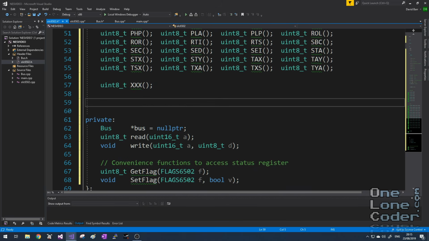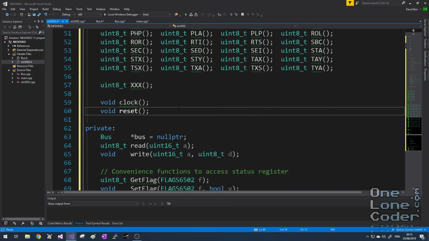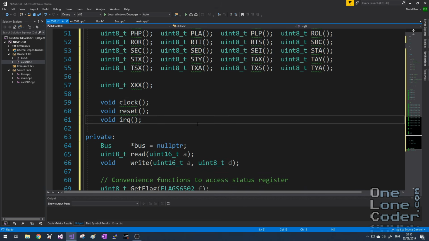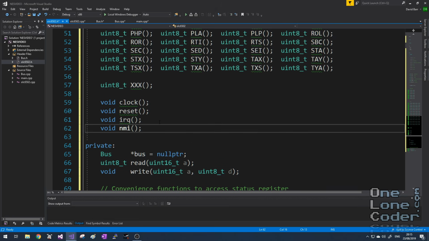We've added a lot of functions now, but there's still a few more to add. There are other external signals. We want to do things on clock cycles, so I need a function to indicate to the CPU that we want one clock cycle to occur. There are 3 other inputs on the 6502 which we must implement. The first is a reset signal. The second is an interrupt request signal. And the third is a non-maskable interrupt request signal.